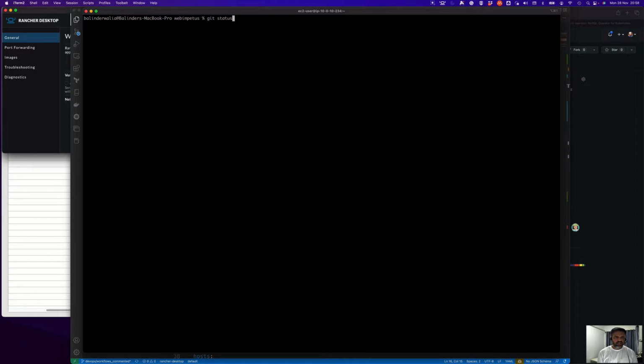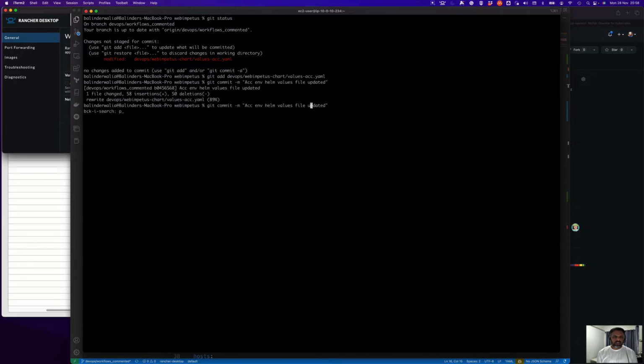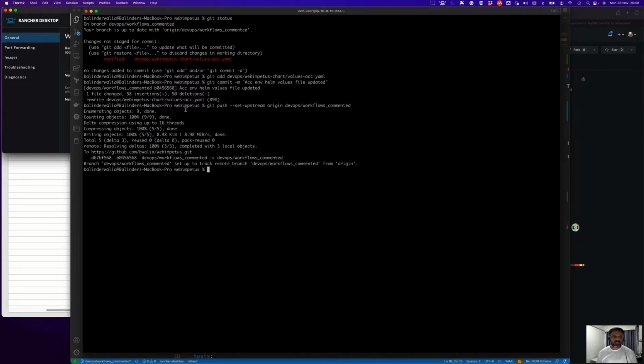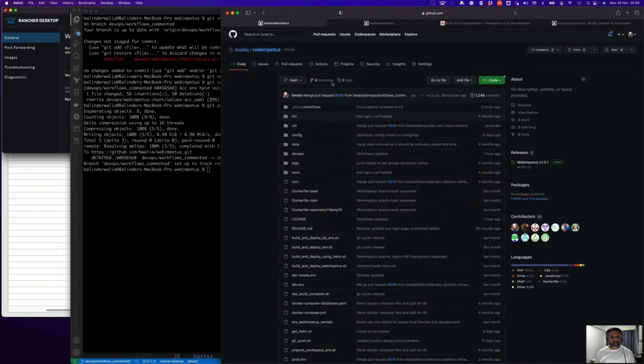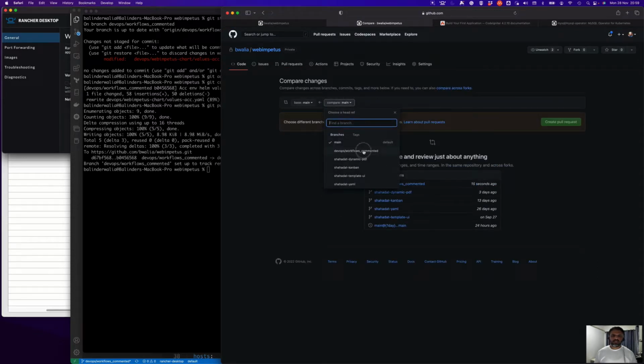So I already have a branch started and I'm making some changes in it. So let's actually add this file and get started. I was making the acceptance environment file, Helm values file, updated. Okay, so we will do the push and then we'll start again from the main branch. And this I can merge in main. Let's merge in main so we can get a clean head start.